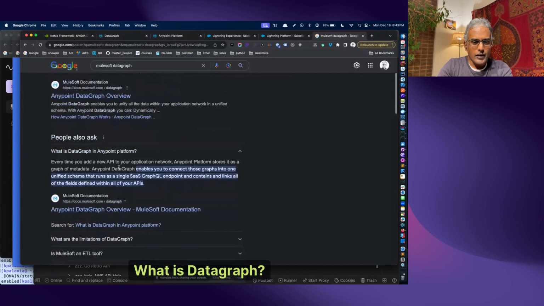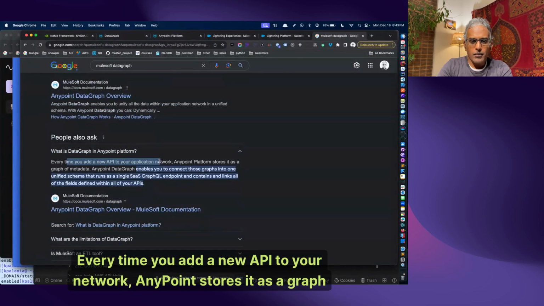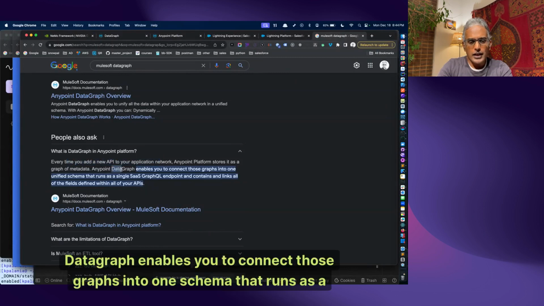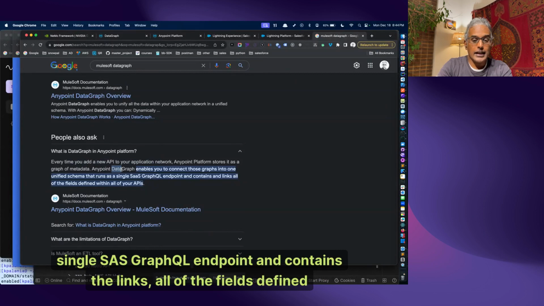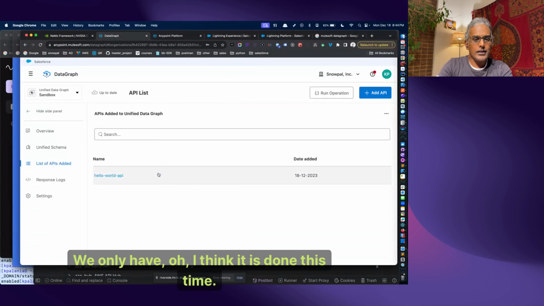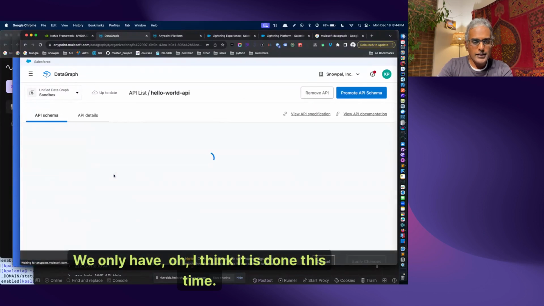What is data graph? Every time you add a new API to your network, Anypoint stores it as a graph of metadata. Data graph enables you to connect those graphs into one schema that runs as a single GraphQL endpoint and contains and links all of the fields defined within all of your APIs. That's actually interesting. I think it is done this time.